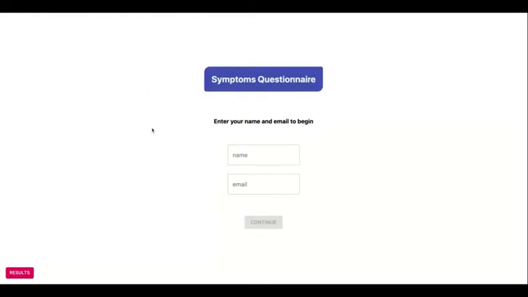So the results of the questionnaire are stored securely, and I can actually show you this example right now. Let me just share my screen with you once again. Okay, so this is actually the framework for the questionnaire application that we built.